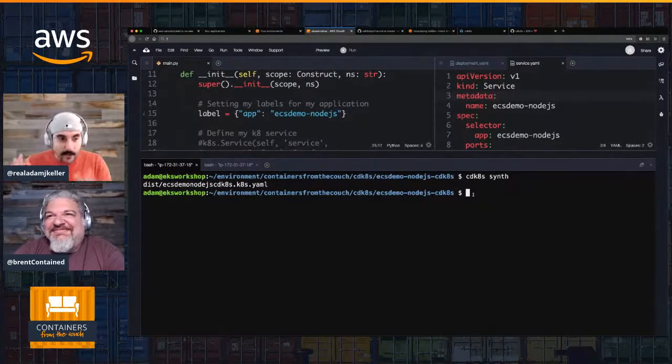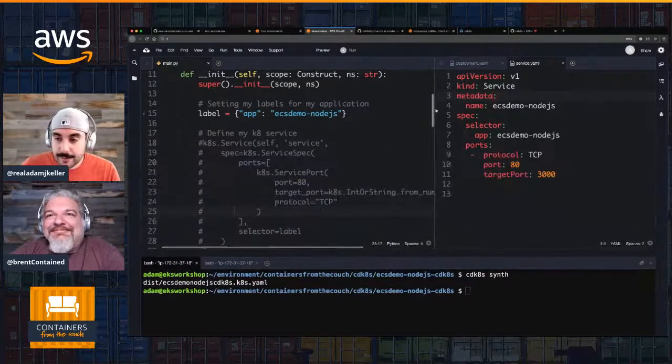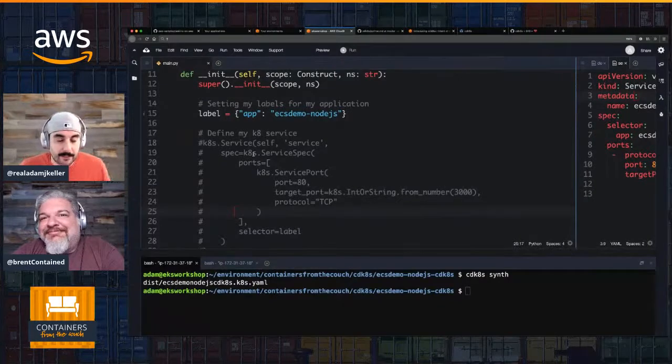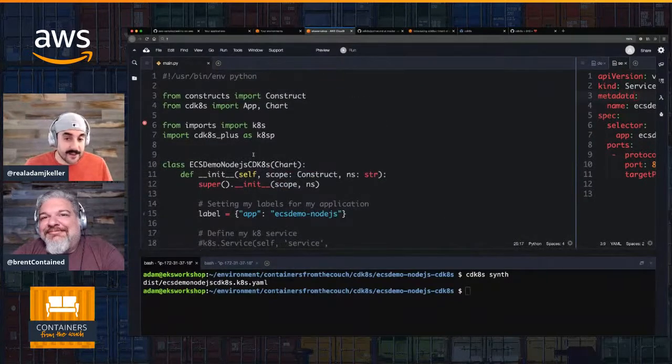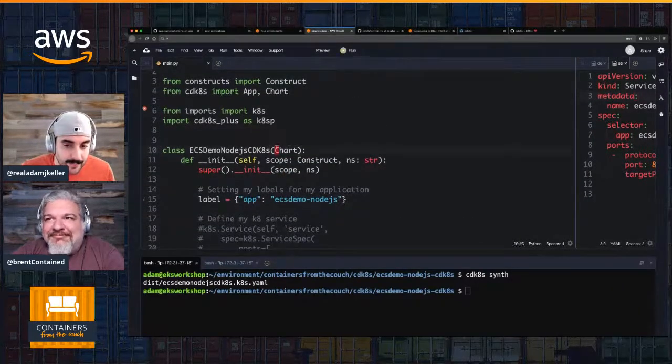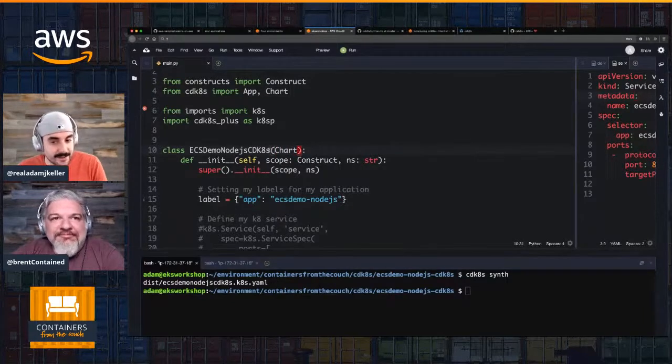Okay. So I run a CDK synth. Let me first look at my code. Very similar to how I build my CDK templates, I'm inheriting a class from CDK8s. In this case, it's called chart. So if you've seen me deploy CDK and build CDK, you'll see oftentimes that is a construct or a stack.